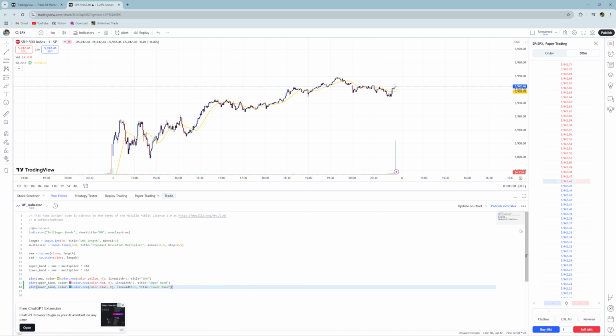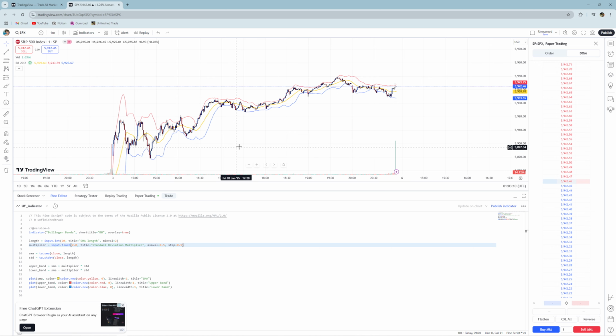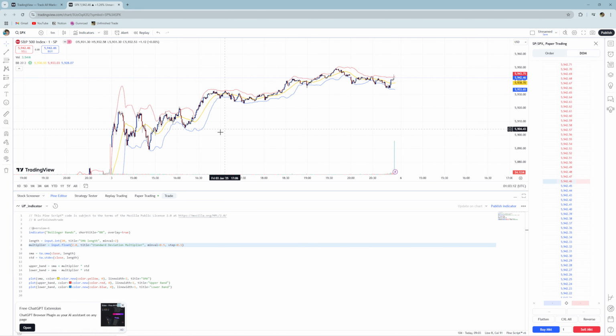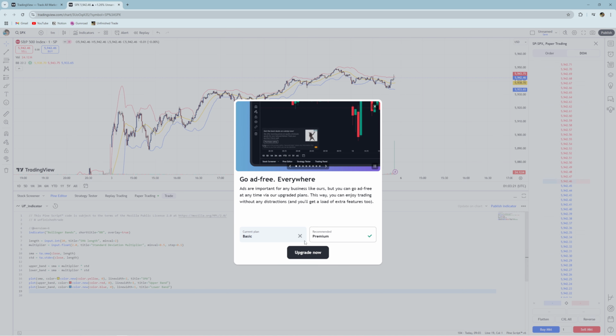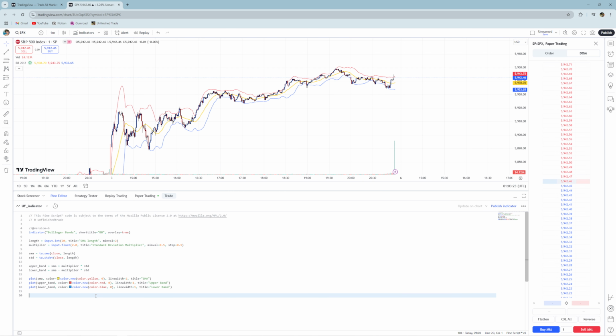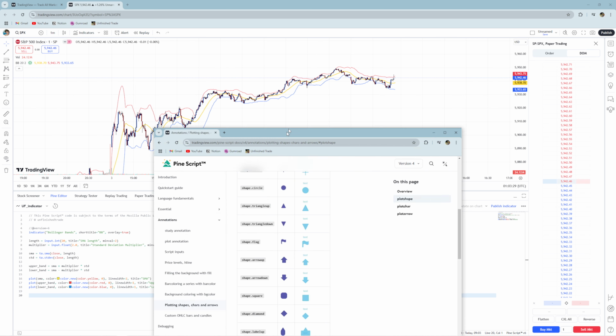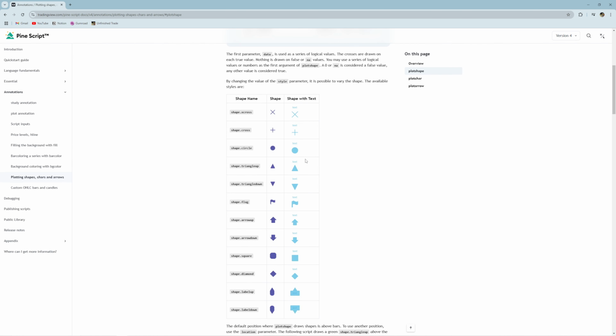Okay, so now we will update the chart here. I'm going to save this. There we go. So now we have the indicator populating on the chart. We have the standard deviation. We have the SMA in the center. Now what we want to add is a signal on the chart. So I'm going to show you here. This is the options that we have.